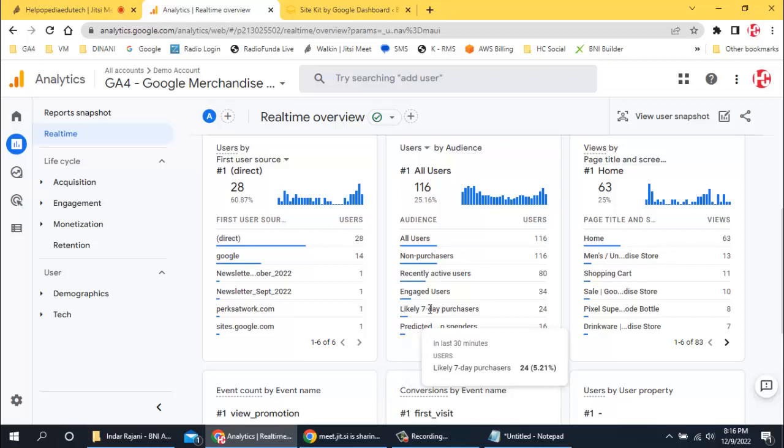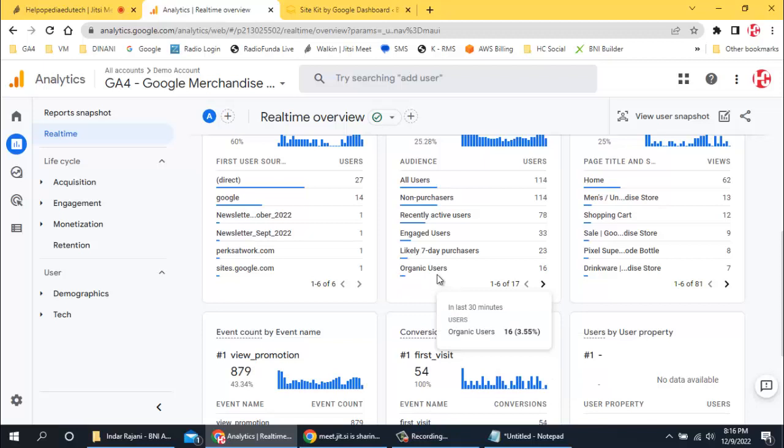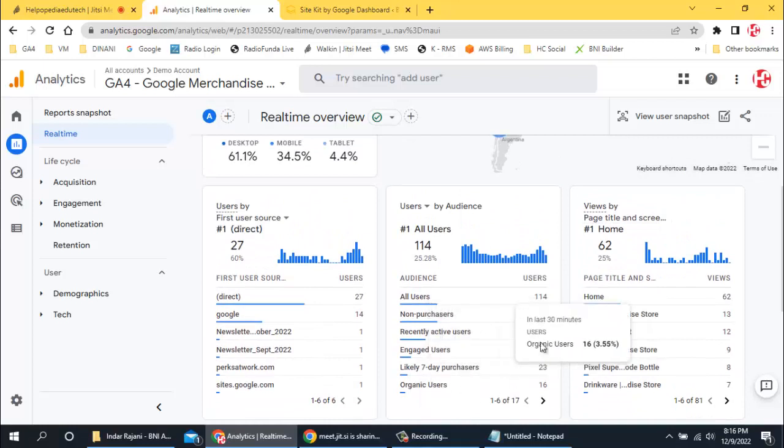Then likely 7-day purchase, so maybe they have predicted that in 7 days how many people are going to purchase, that is 23, that we can see over here. And then organic users, so that is coming from the search engine, 16 over here. So this report will tell us about the audience, whether they purchased the product or did not, how many people engaged with the website, how many were predicted to purchase, and how many people came from organic searches.